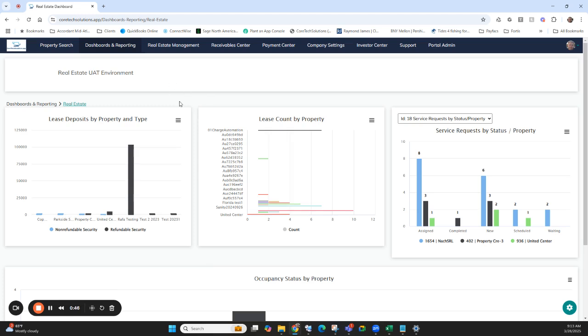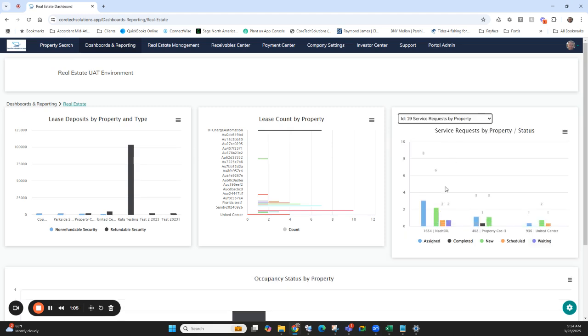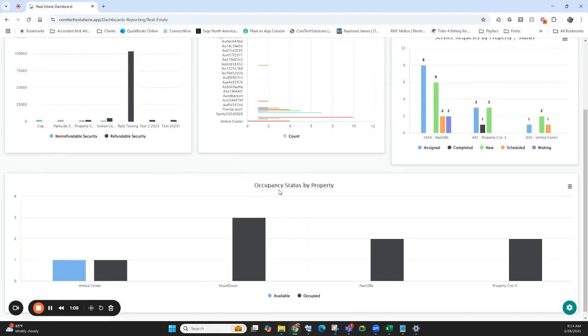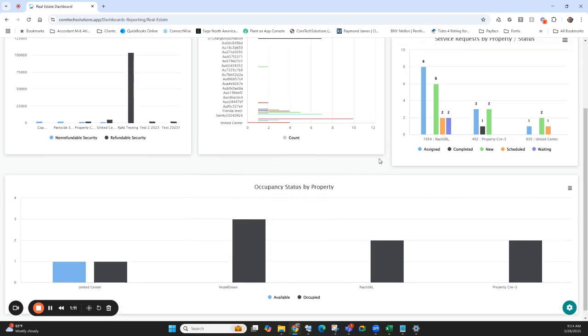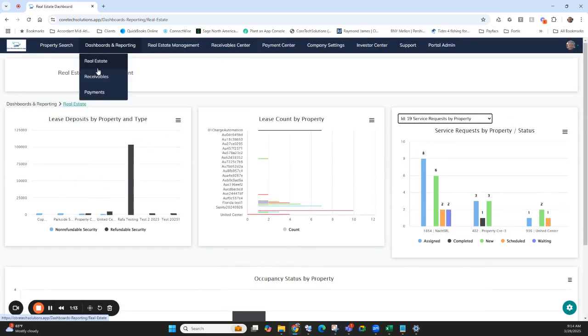So we have dashboard reports, pulling data. In this case, this is for real estate. We can add as many dashboards as needed, and they can be customized as well. So these are lease deposits, lease count type reports, service requests by status and property, and then by property. Seeing all kinds of details, occupancy status by property. We also have dashboards for receivables and payments.